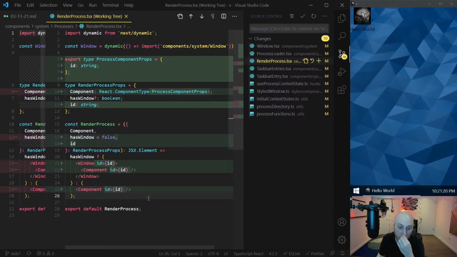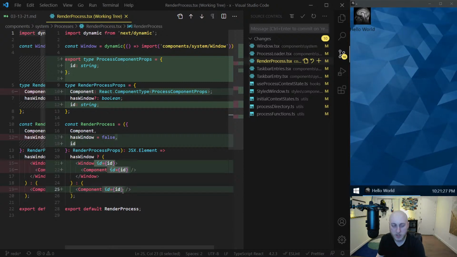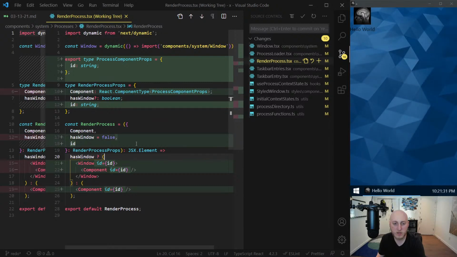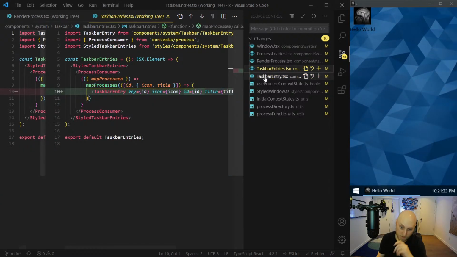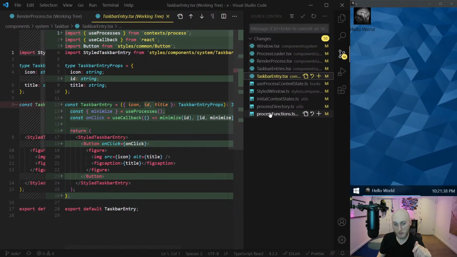So that's cool. I guess it wouldn't be necessary because in a web amp scenario, it knows its own process name. Maybe not. I have no problem with this, so let's just leave that. Entries, we have to pass ID down. So we can do the minimize function here.